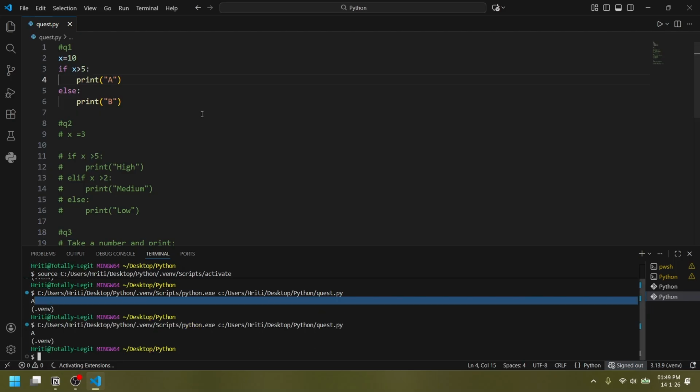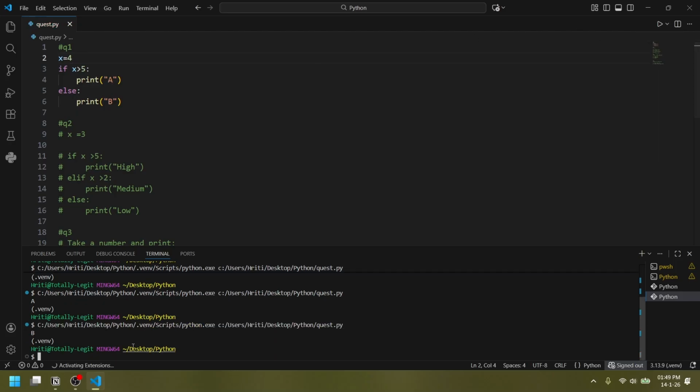And it printed a. But what if I switch it to 4? It will print b now, because this conditional statement will not get satisfied here, so it will direct to else statement, which was supposed to print b. Okay, so let's move on to the next question now.